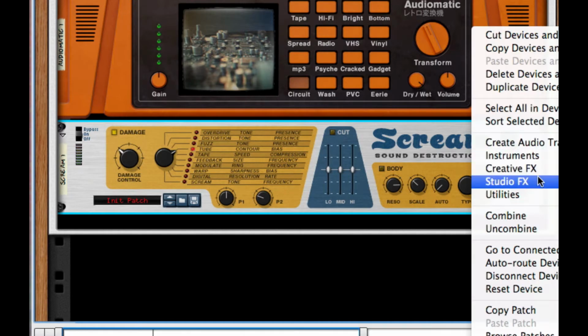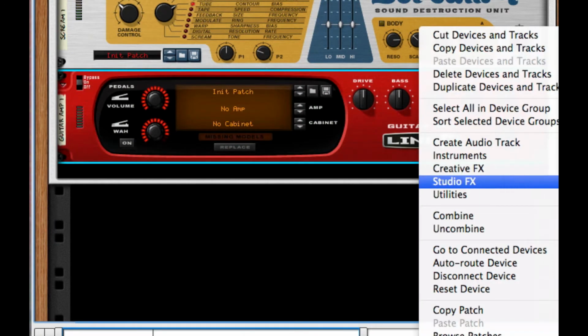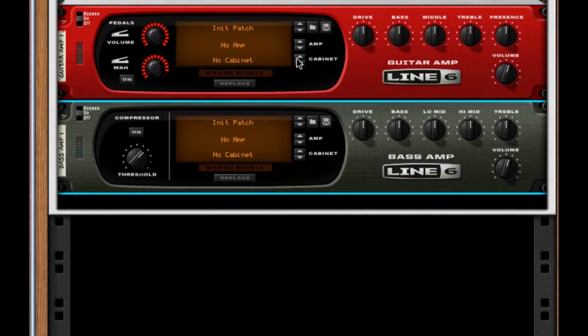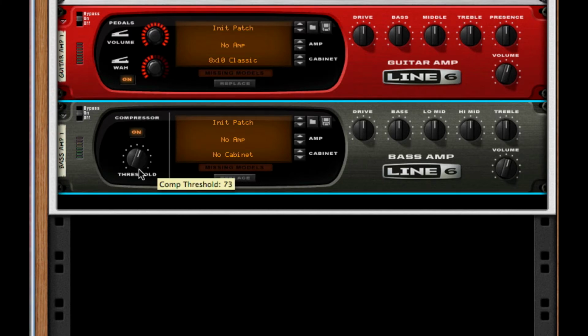Next, I'm going to create from my studio effects a Line 6 guitar amp and a Line 6 bass amp. For the Line 6 guitar amp, I'm going to choose just cabinet. I'm going to choose the 8x10 cabinet. And I'm going to turn on my wah as well and take that back down to 49. Gives it a little bit more crushed. For the compressor, just turn it on and take it back to about 73. For the cabinet, you want to make sure that it's 8x10 classic as well.